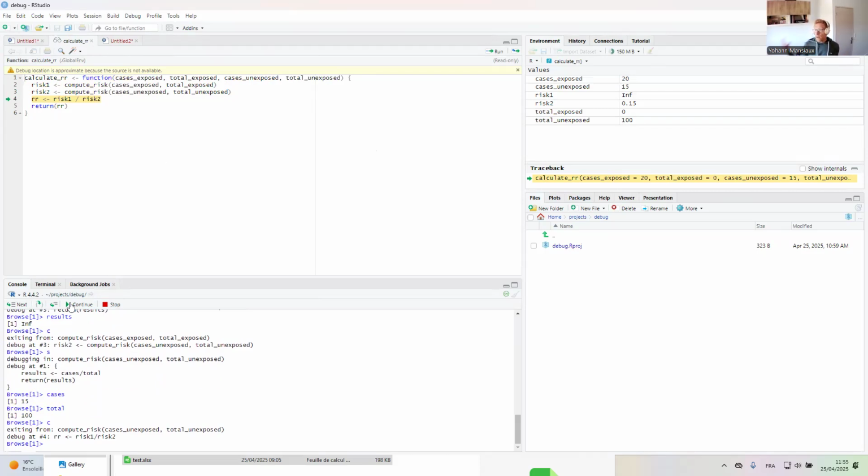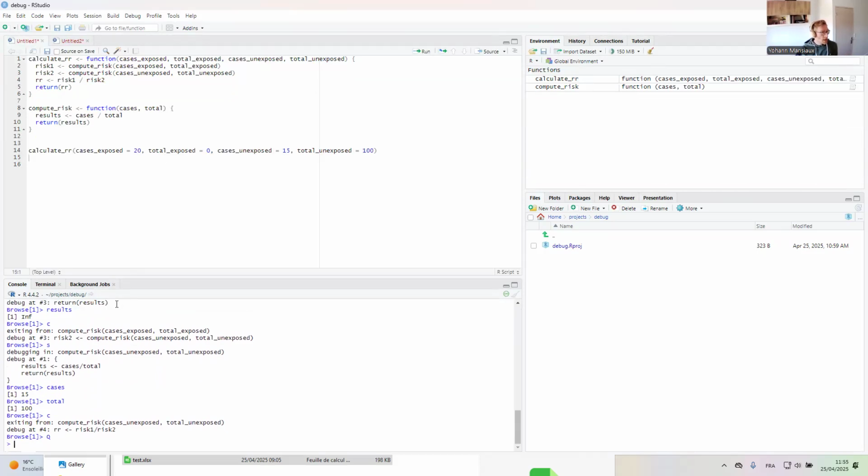What I can do, I can click on continue if I want my code to be run until the end, or if I'm happy with what I've been able to see, I can click on stop. Stop will leave the debugging mode. Okay. So we have seen debugonce, which runs in an interactive debugging mode from the beginning of the function only one time. And there is another function, which is browser.